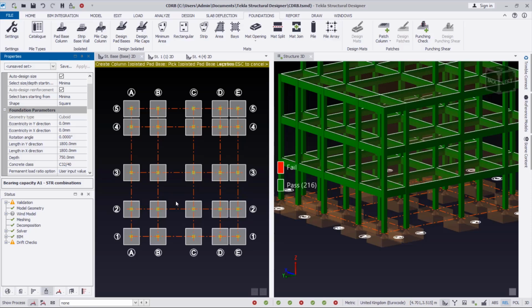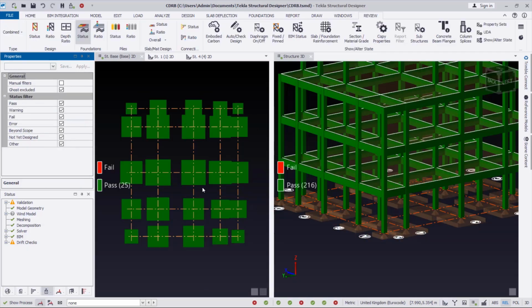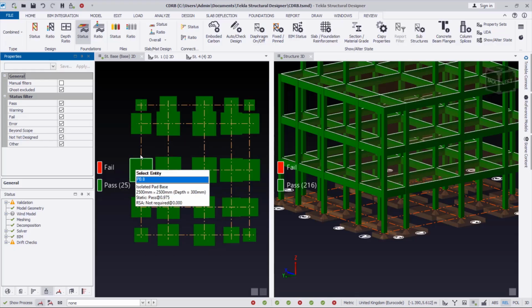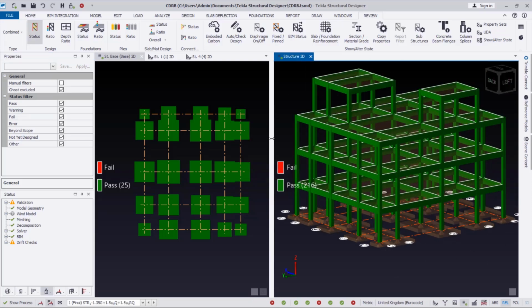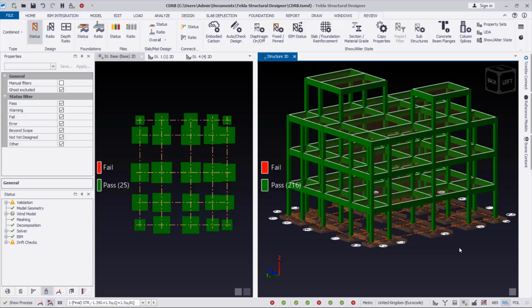Okay, so we want to design the footing. To design the footings, you can see over here, you see design pad base. So just click on this design pad base, and give it some time to carry out the design of the pad bases. All right, so the pad bases have been designed successfully. You see we have 25 pads designed successfully. So now we are good to go. We want to start to check the members, and then we see how to produce the drawings, and then produce the report as well.